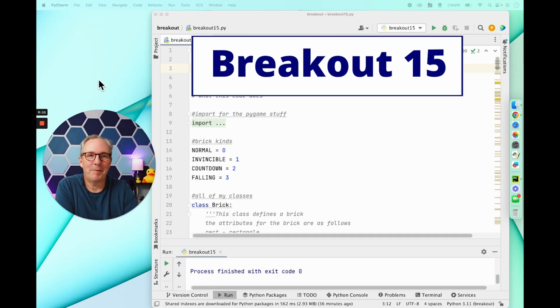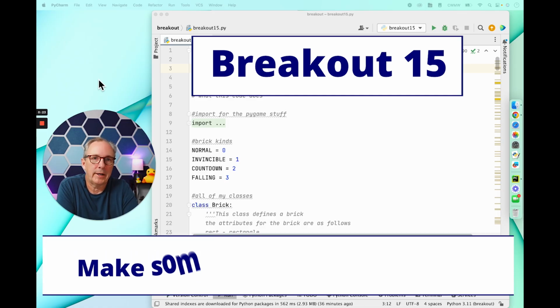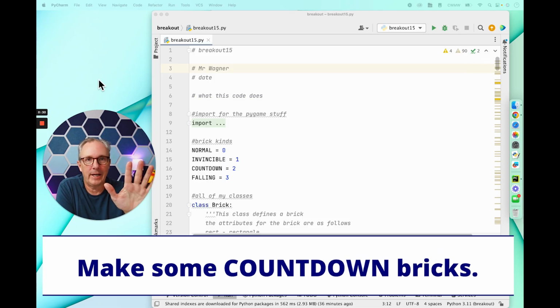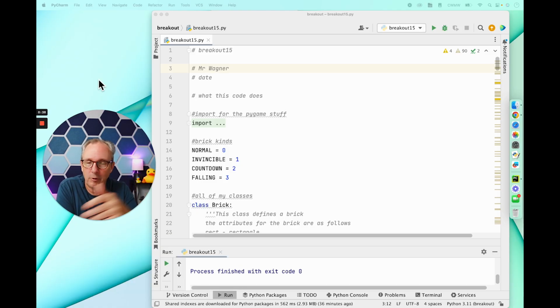Hey everybody, Breakout 15. On Breakout 14, remember we made those invincible bricks that couldn't be broken. So this time we're going to create a brick called a countdown brick. What that brick does is it'll show up and it'll say like 5 on it. The first time you hit it, it'll be 4, and then 3, and then 2, and then 1, etc. And then it'll go away. So you have to hit it like 4 or 5 times in order for it to work.